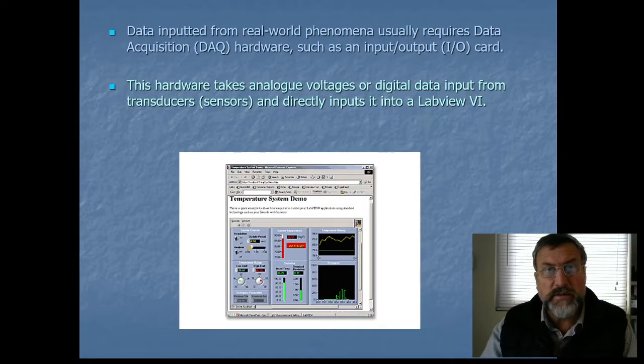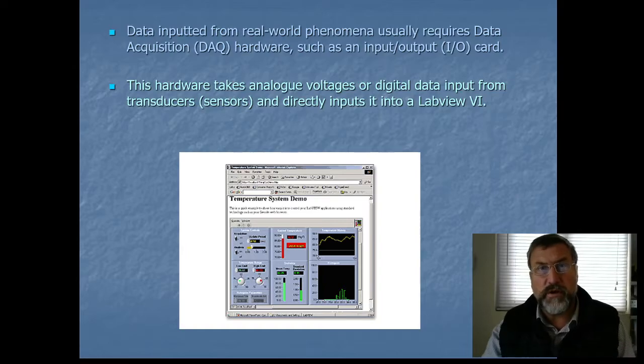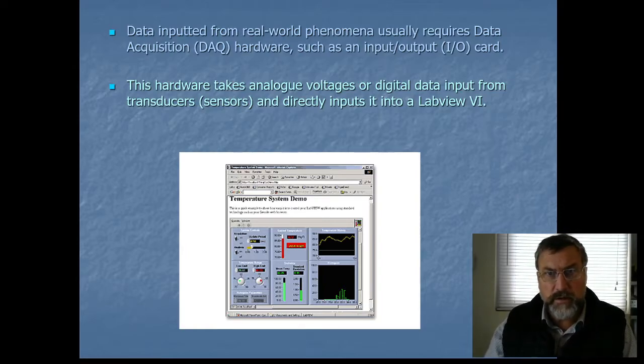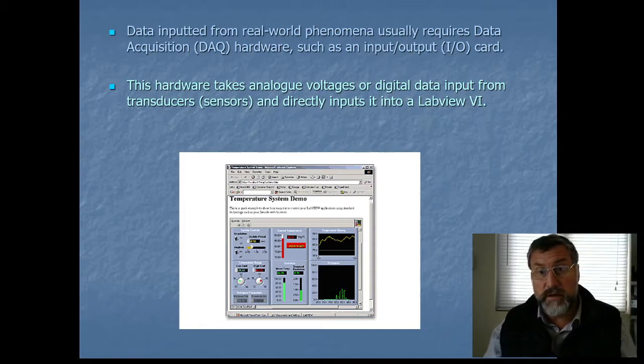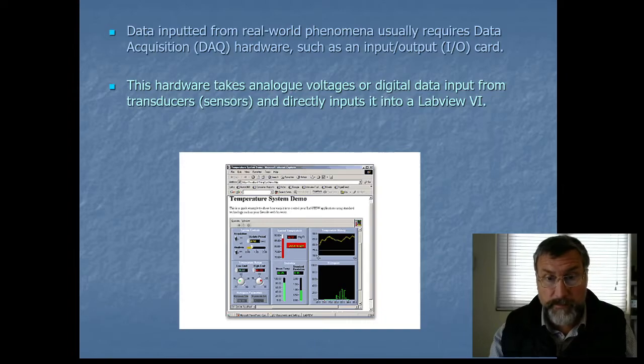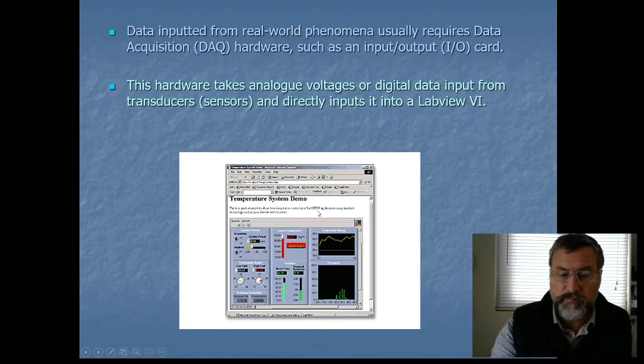As it says there, data is inputted from the real world. Usually requires data acquisition, DAQ hardware such as the input-output card, taking analog voltages or digital data from transducers, or from the camera, of course, directly inputs it into a LabVIEW VI. Another example of the front panel there.